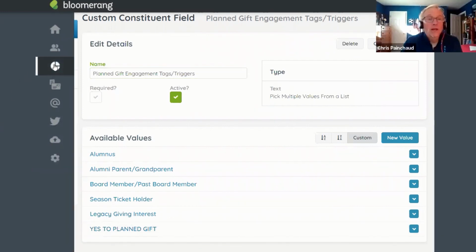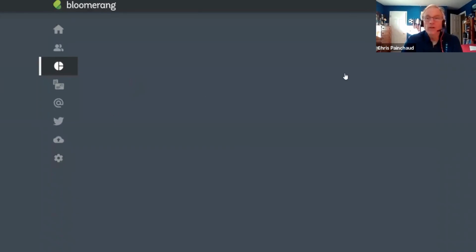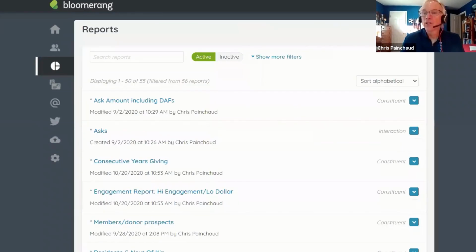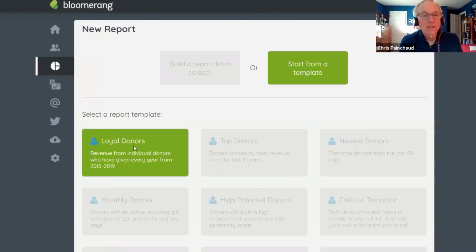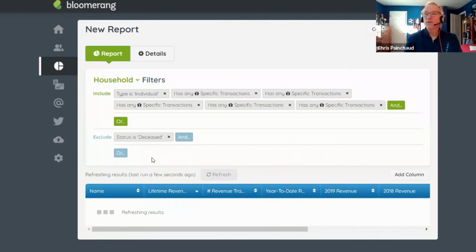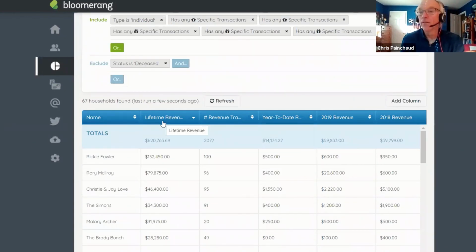Okay, so let's look at the report that we were working on. We started with that consecutive years or loyal donor template. It gives me the donor history right away, and so I added that as a filter. I actually didn't add any fields beyond the template fields, but that's a great question, because you might want to know if they have tags or triggers, what are they?